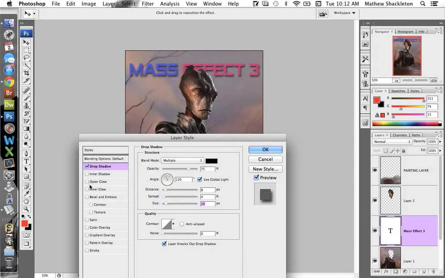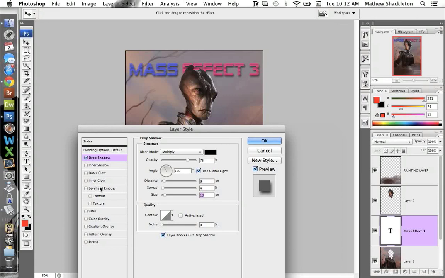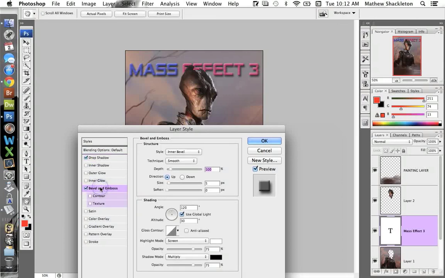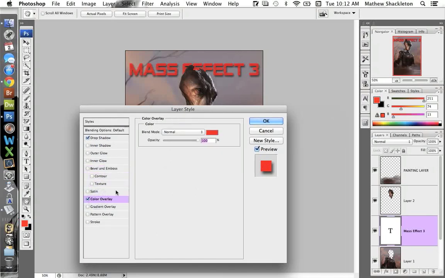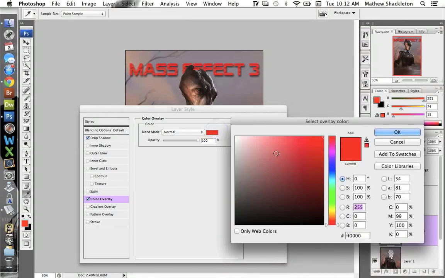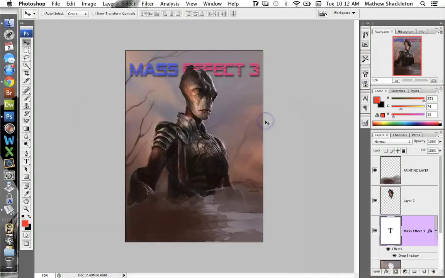I can also add any of these other filters or effects to my font. For example, let's see what bevel and emboss does. Not much that I like, so I'm going to turn that off. You can add a color overlay, which is a solid color. You can change the color by clicking on the color overlay menu, clicking on the color and changing it. I don't like color overlay, so I'm just going to uncheck that and then click on OK.